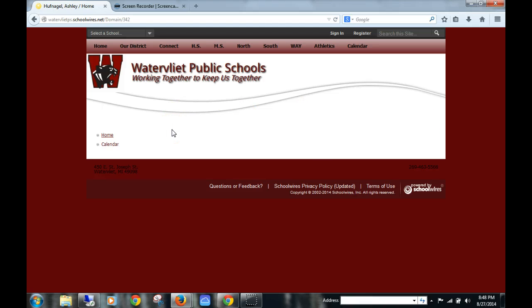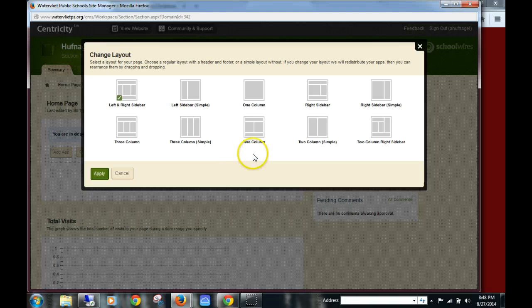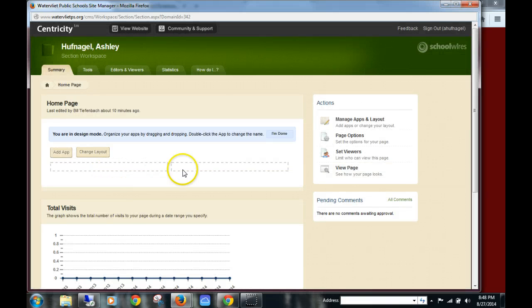So you kind of got to just continue to play around with the layout and what apps you're adding. Come back to the website and just kind of refresh once you've made changes to see what it looks like. So for right now, I'm going to stick with 2-column. It's simple. I'm going to apply that, and you now have these two dashed areas. This is the layout of your page.